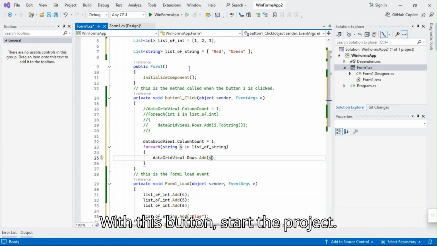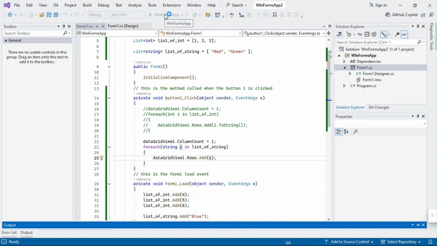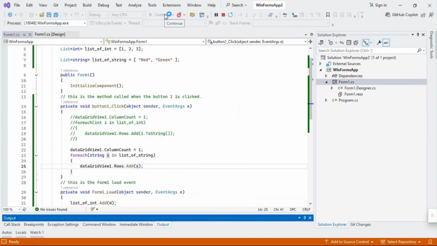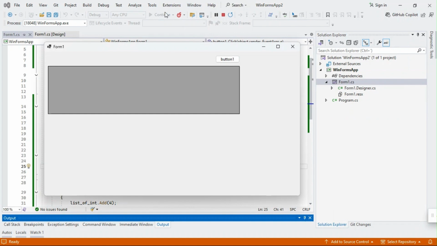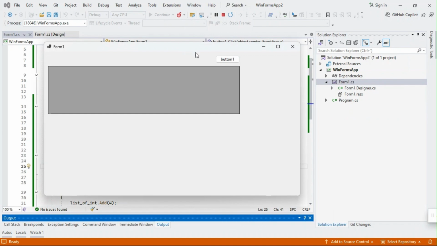With this button, start the project. Click on the button to display the list. Close the window.